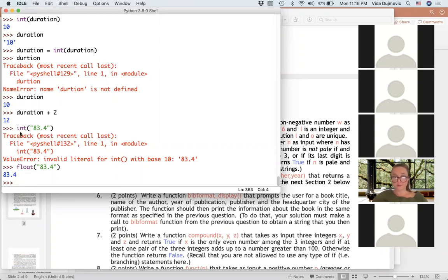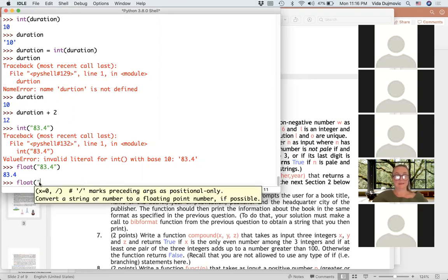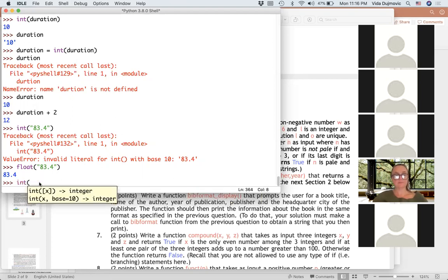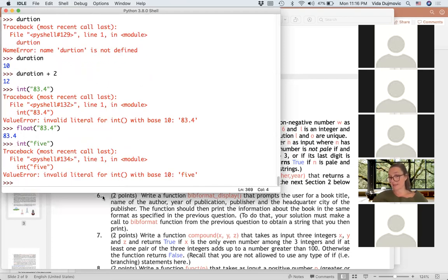If your input is a string, then to int, you have to give a string that looks like an integer, and to float, you have to give a string that looks like a float, okay? If you give it something that doesn't look like a number, even if it spells a number, it has to look like an actual number with digits, all right? Not to mention that this doesn't make sense, right?